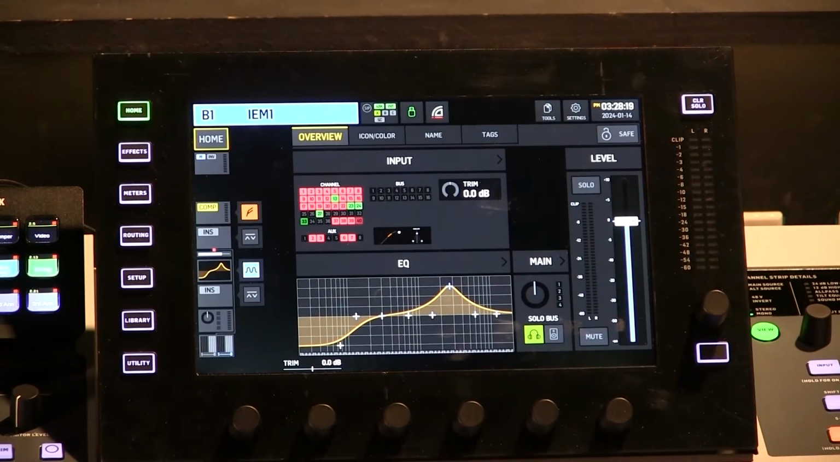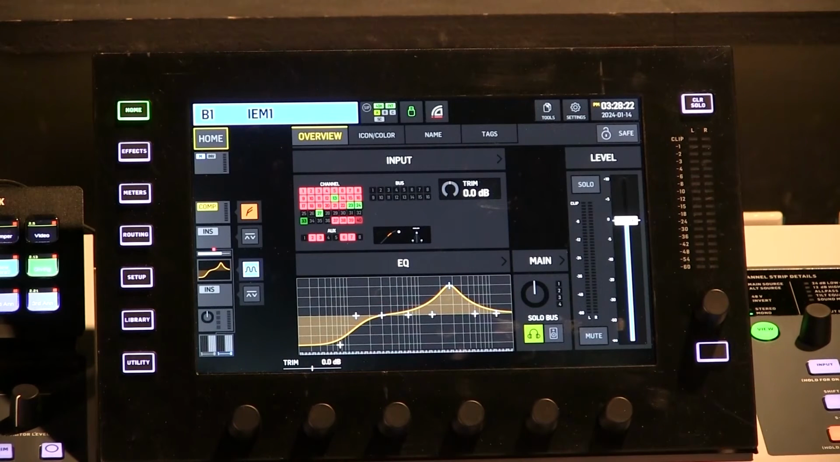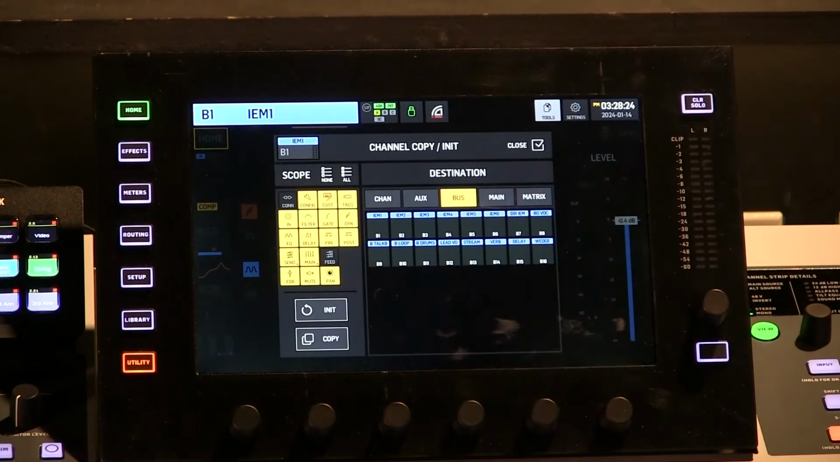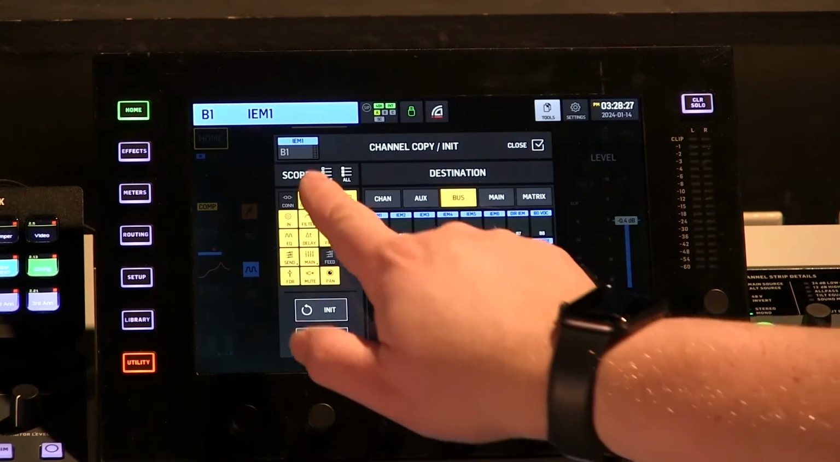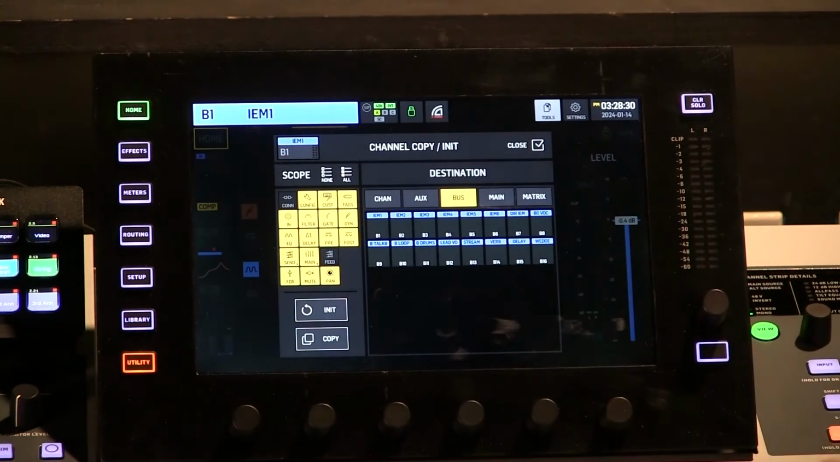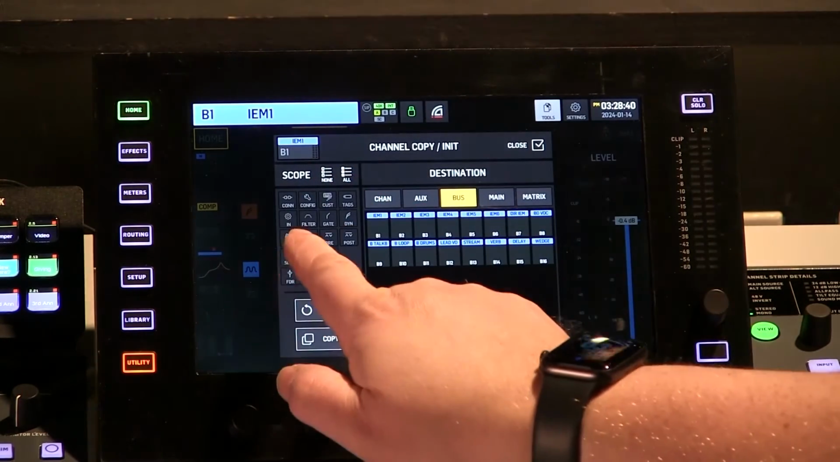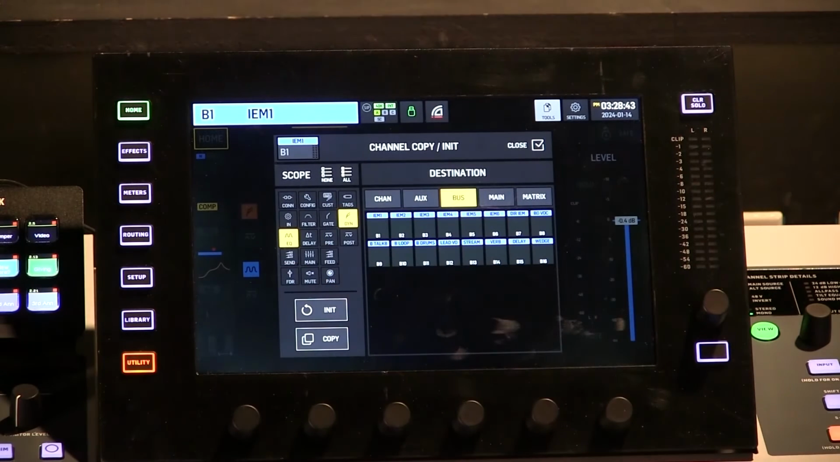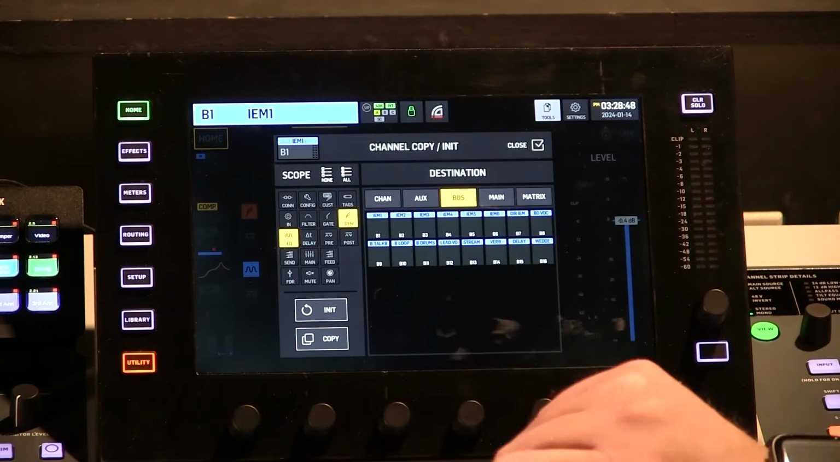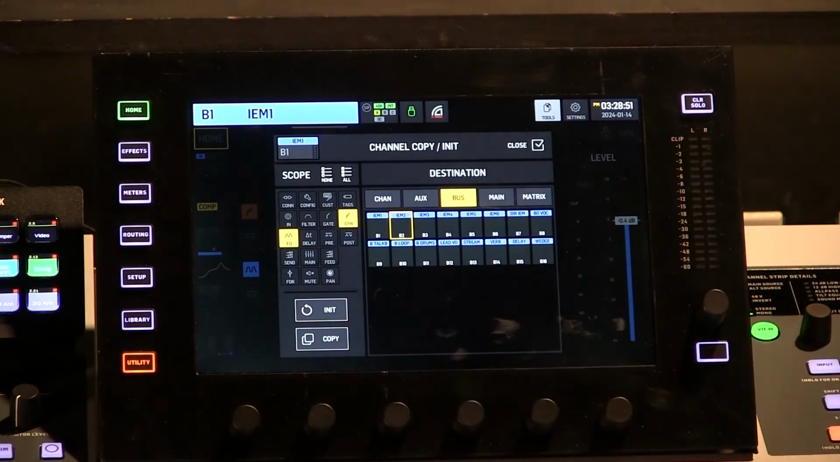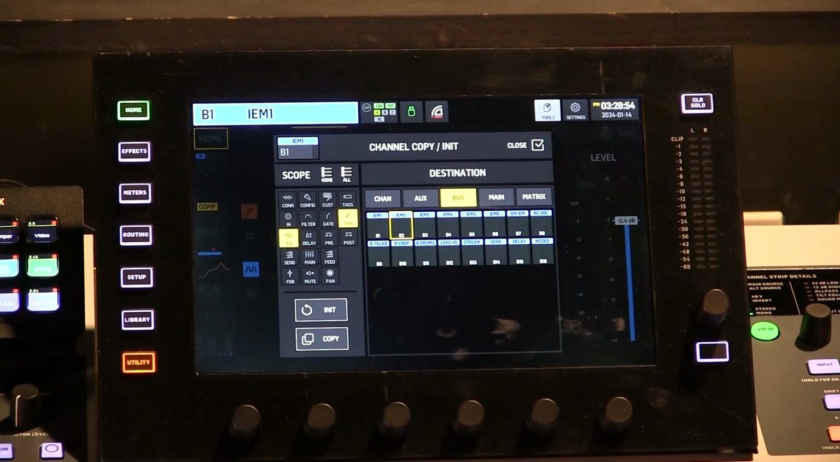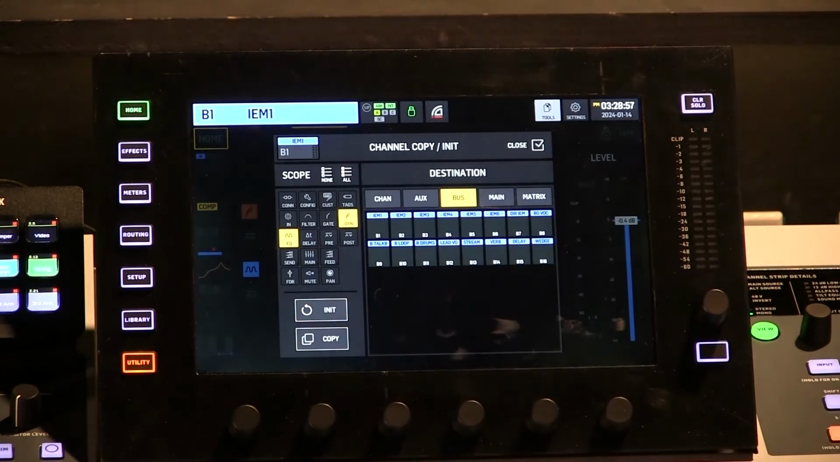So again, you can see that exaggerated EQ, and to copy it from 1 to 2, all we have to do is go to Tools on your screen at the top. And you can see at the top left, we're copying from B1, which is bus 1, and I've labeled that in-ear 1. And here under the scope is what you're going to copy, so what attribute of the channel you're going to copy. In my case, I'm going to click None, and I'm going to click EQ and Dynamics, because I only want to copy the EQ and the compressor. And then you can pick where you want to copy it to. So I want to copy it to in-ear 2, which is my bus 2. So you click bus 2, and you click copy.